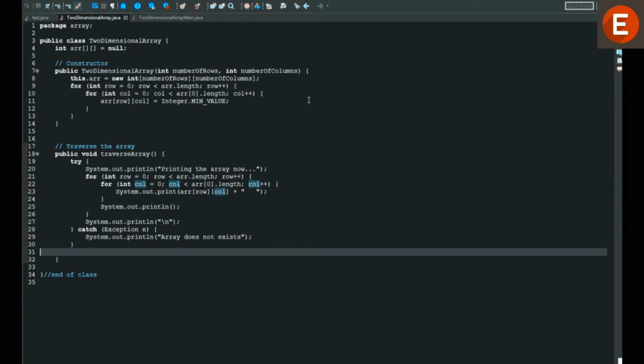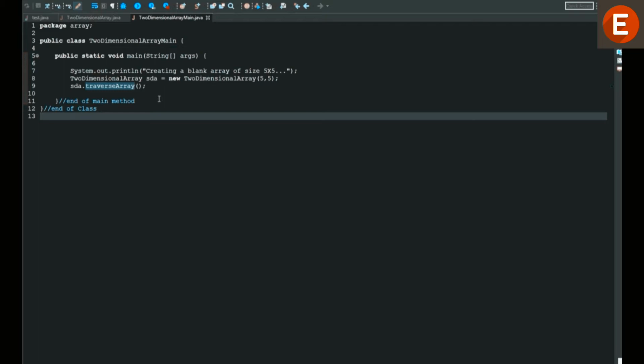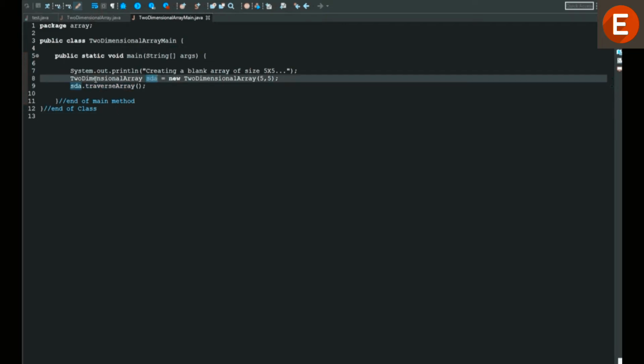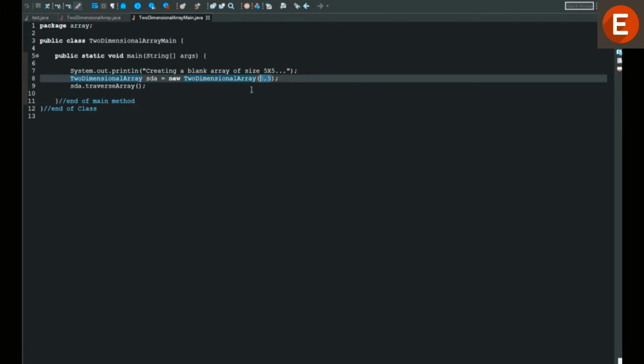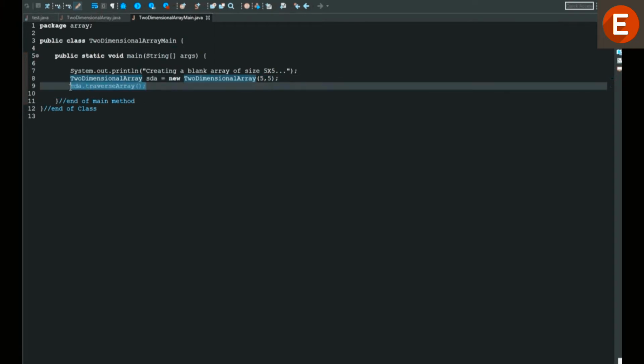Now let's quickly test both these functions, that is the constructor as well as traversal of an array. Here we see that we have created an object of the two-dimensional array class and we have passed row as 5 and column as 5. That means we want a 2D array which has 5 rows and 5 columns. Once a blank 2D array is created with a default value of minus 2 to the power 31 in all of the cells, the next thing we want to do is print the content of that array, that is traversal of an array.